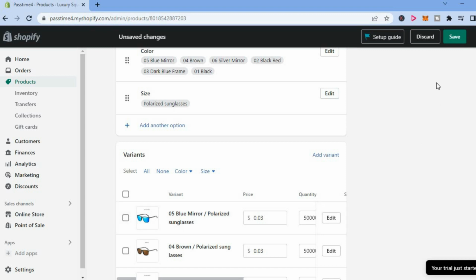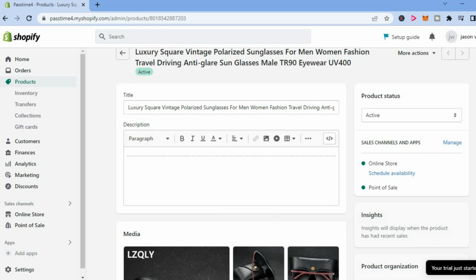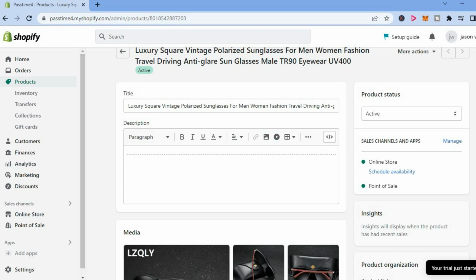Then you'll tap on save in the top right hand corner, and that's it. If you refresh the page and look back on this product page on your store, you will realize that the order has changed.